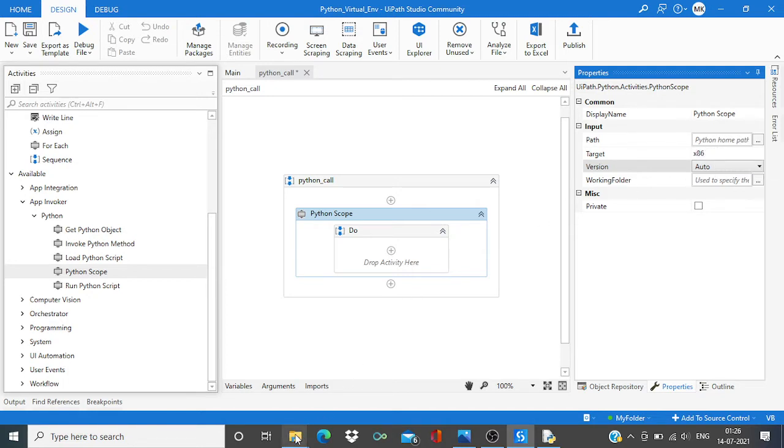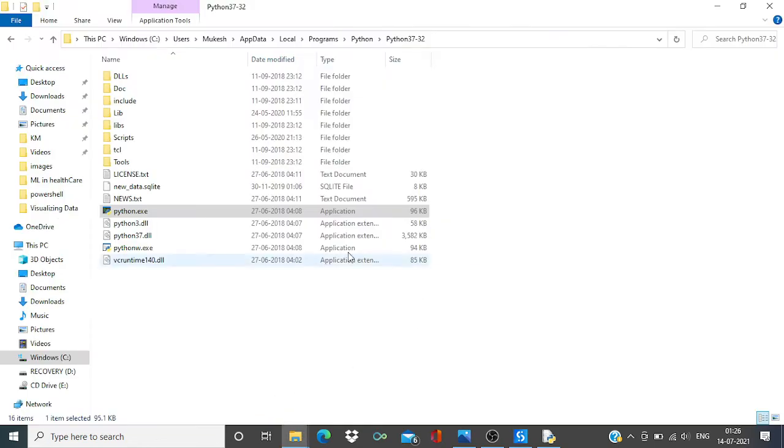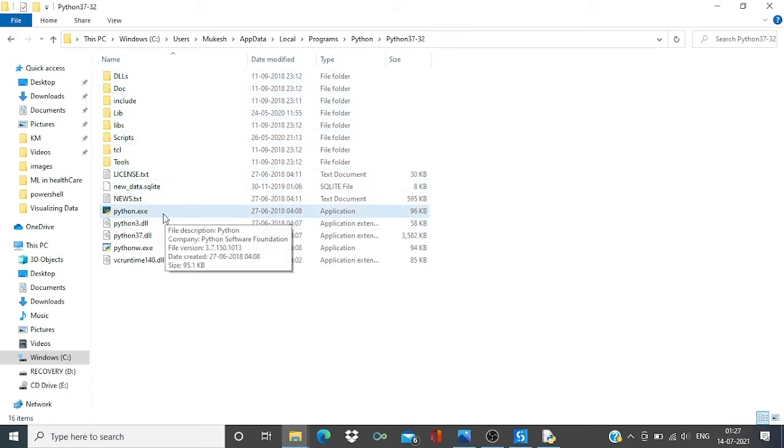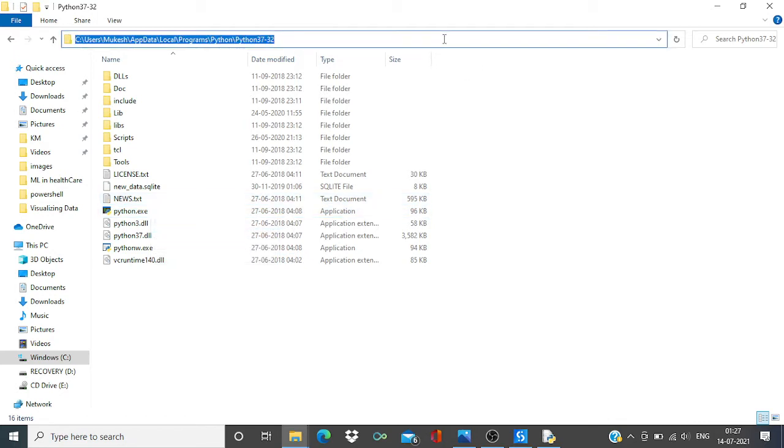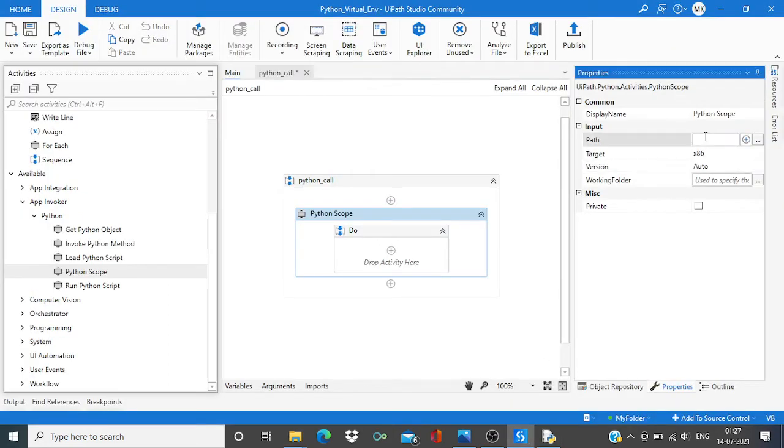So let's first find out where Python has been installed. In my machine, it has been installed in this location. It can be anywhere. Just one thing to verify is to check for the python.exe application. Once you find this application, select this folder, copy it and put it over here.